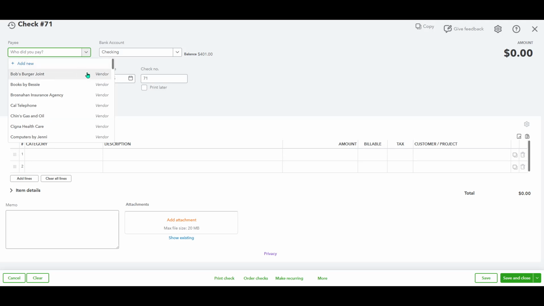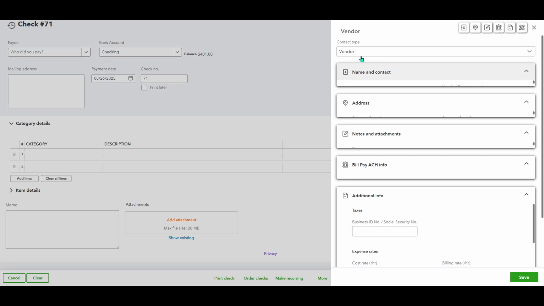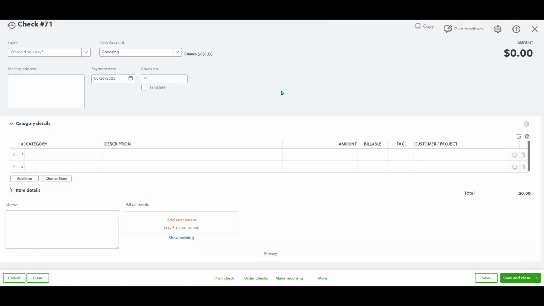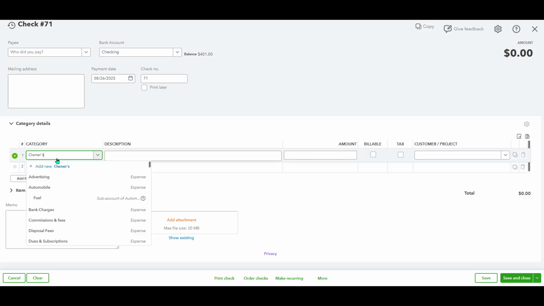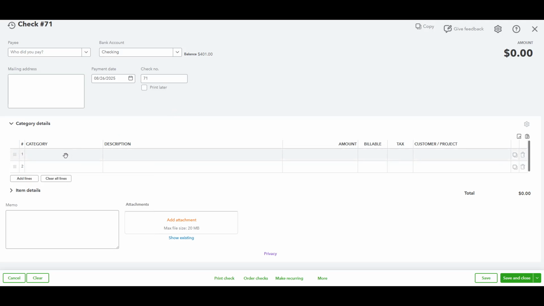Next, we need to categorize this draw. This is crucial for proper accounting and will assist you in reflecting an accurate financial picture in reports. For the category, enter Owner's Draw. Doing this helps differentiate this transaction from others and clarifies that it is a withdrawal for personal use. Correct categorization is essential for maintaining precise records.